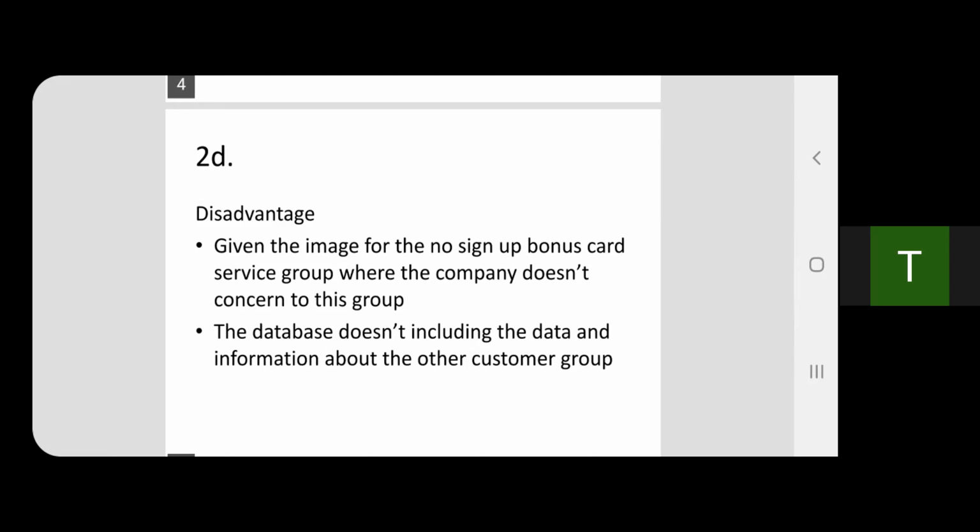And that kind of image is when the company only hears the opinion of a specific group, and the other group going there, their comments or feedback are not accepted by the company. That will be a bad image for the company.